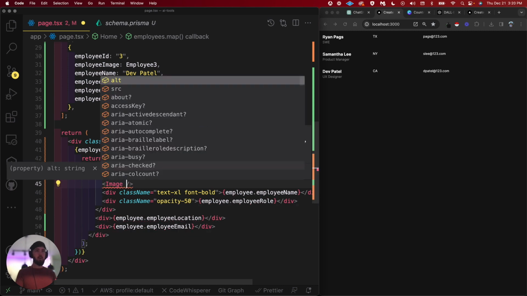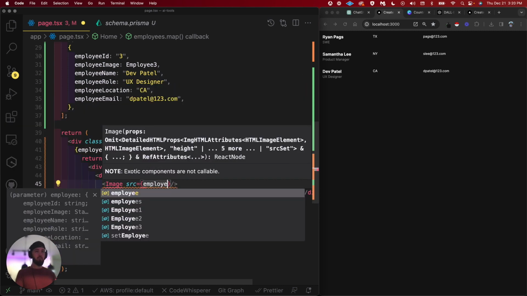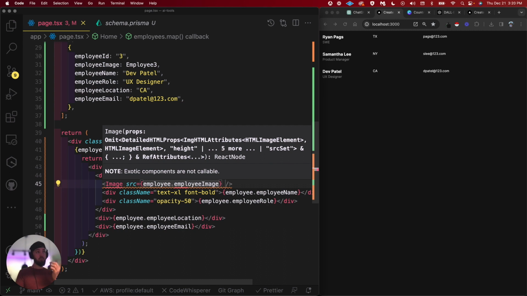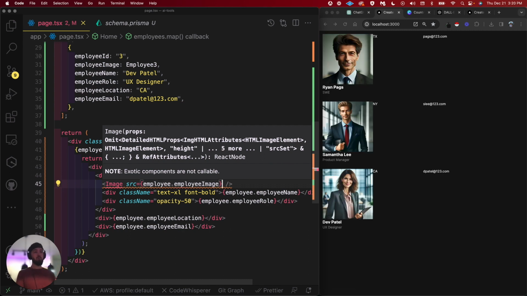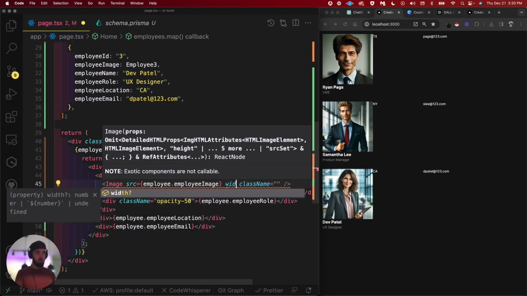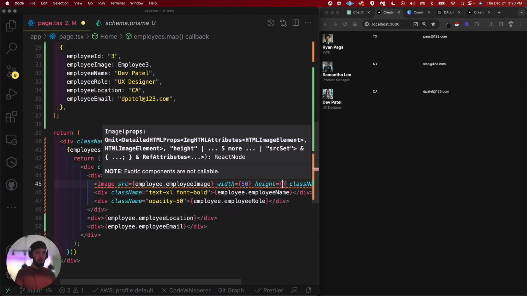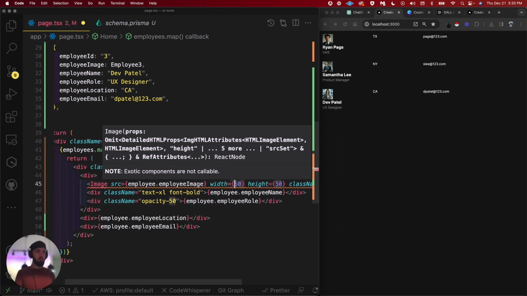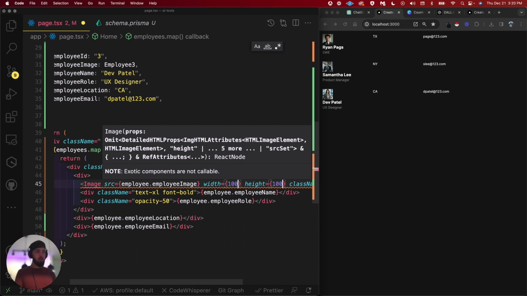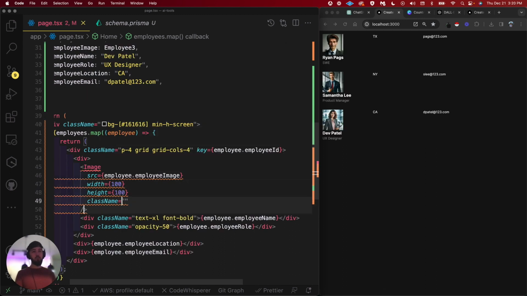I could say src employee.employee image, and it should pop up. Now we have our employees, right? Boom, boom, boom, boom. There they are. Now let's build them out. Class name, let's say width. You know, get all our stuff dialed. Width, height, 50, right? But the biggest thing is just like go. Just don't even think. Just go.